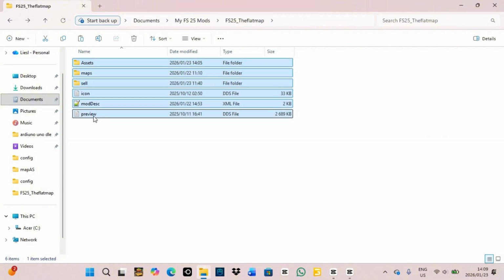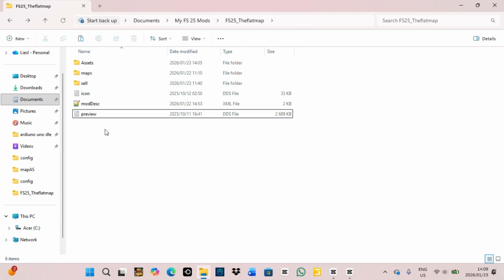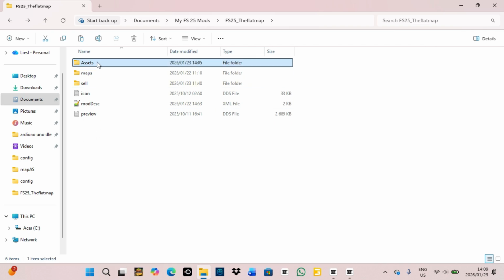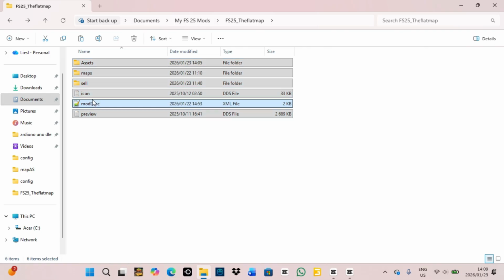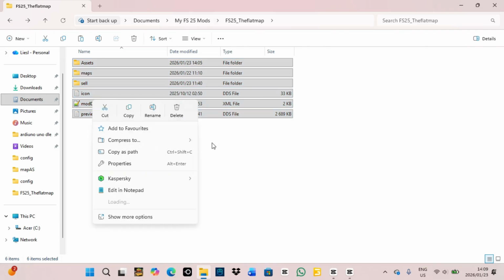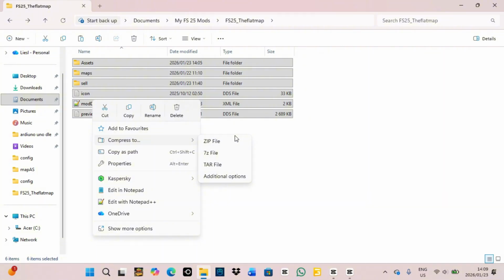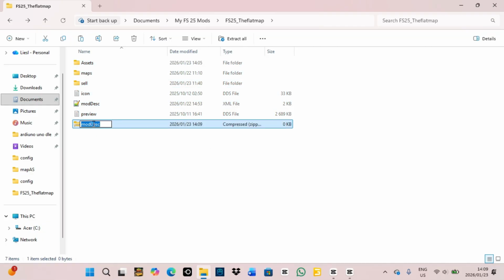And then we'll quickly go back to our maps here, and we'll quickly hit here. Shift click all the way down to the bottom. If you haven't watched the previous video, oh yeah, and by the way, there should be a zip file here of the previous video's map. Just delete that. And then left click and compress to zip file, yes. And now it's called mod disk, just call it AS or whatever, just call it whatever you want.